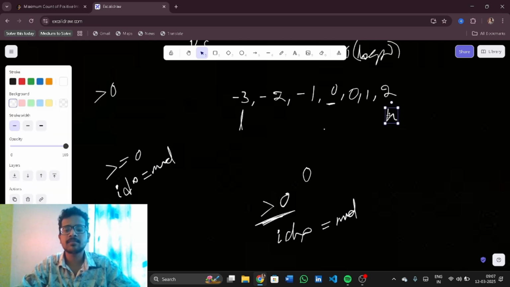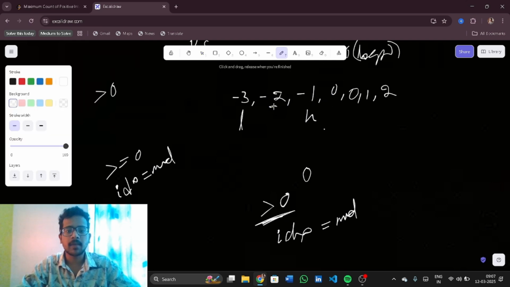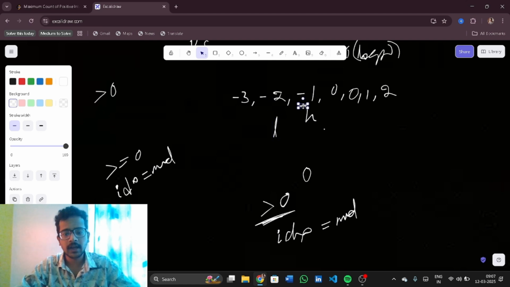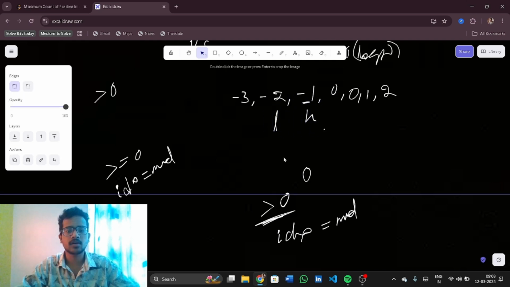So I'll change my high pointer to here and my mid value will be at 1. Now take this -2, which isn't greater than or equal to 0, right? It is lesser than 0. At this point I'll change my low pointer to mid. Now if I take the next value, which is also lesser than 0, so my low and high will be equal, and I'll stop at this point.